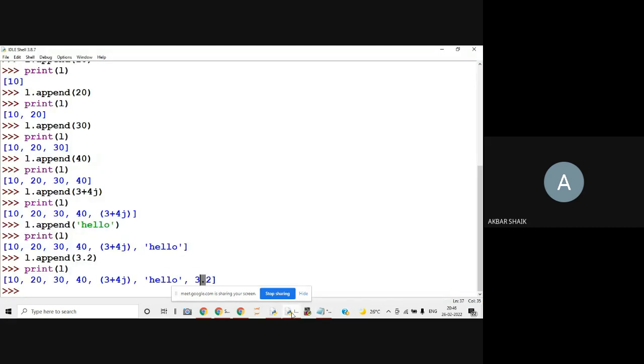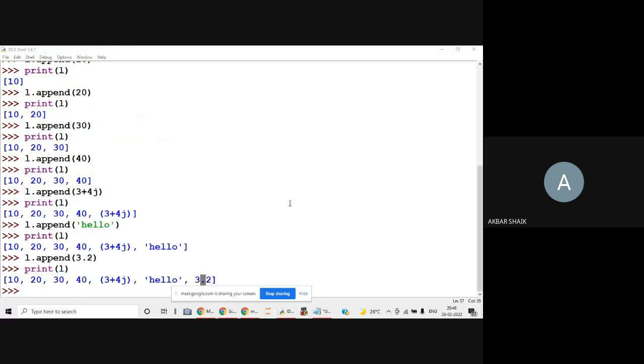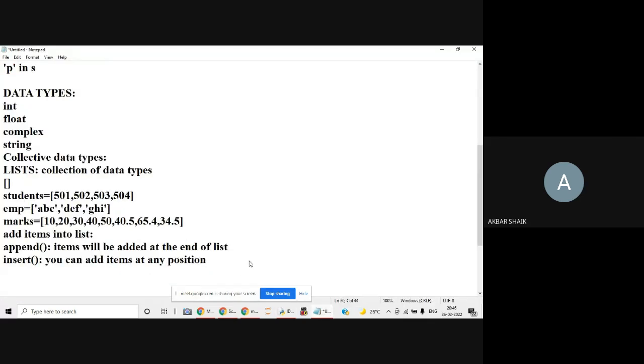Let us check how this insert function will work. Okay. So now my requirement is, I want to add 15 in between 10 and 20. Please all of you listen. I want to add 15 in between 10 and 20. How can I add? All of you please concentrate here. Always list index will start from 0.